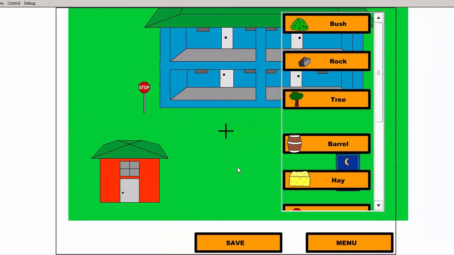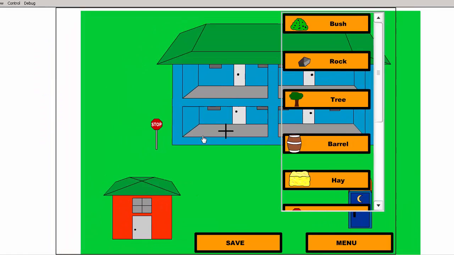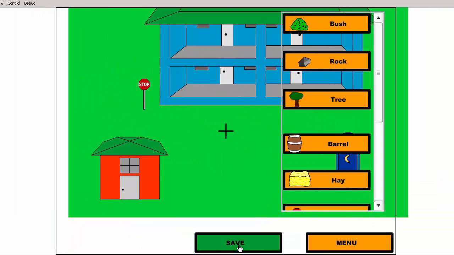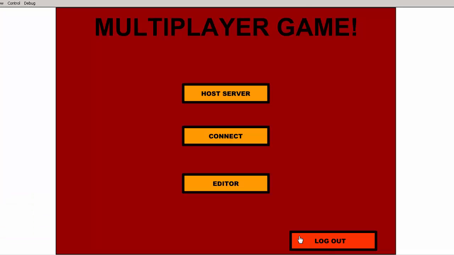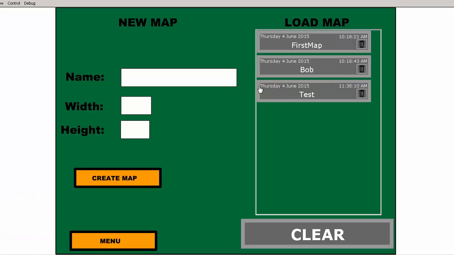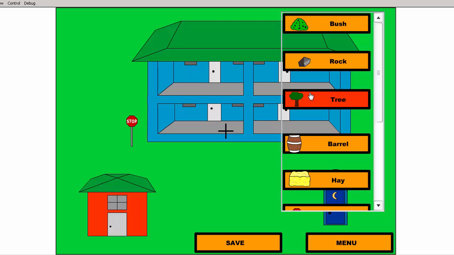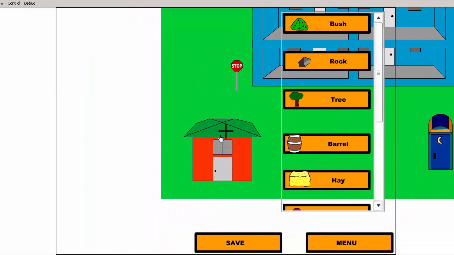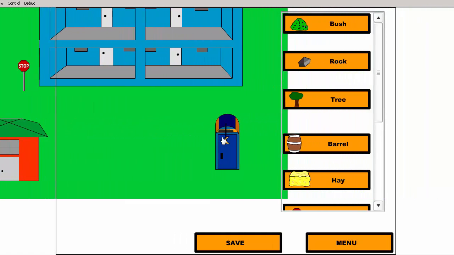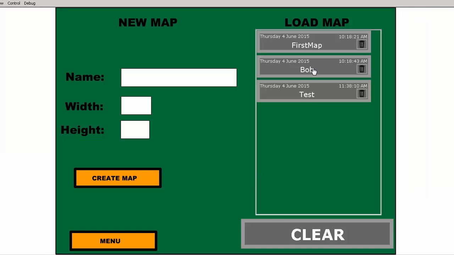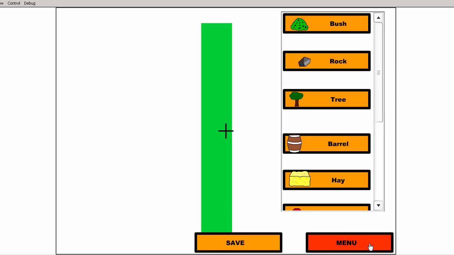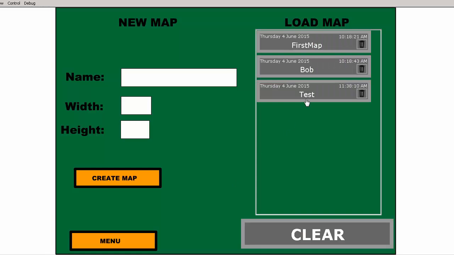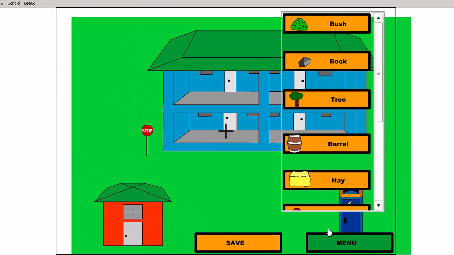So we have, let's count the objects. We have one house, a stop sign, a booth, and a lectern. So let's save this. Let's go back to menu, editor. So we have it here, and if we click, it loads it up. Our house, stop sign, booth, and lectern. So if we go back in Bob, this is how Bob looks. This is how the first map looks, and this is how our test looks.